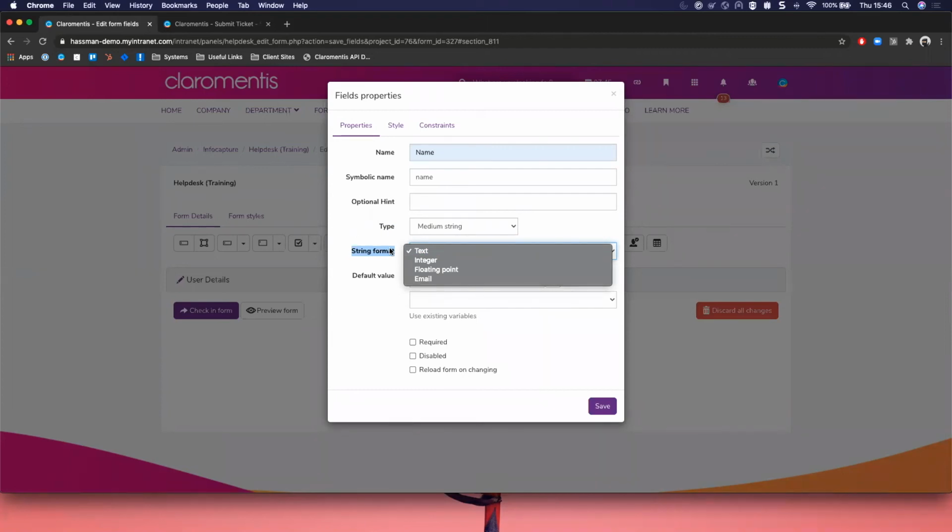Now, again, very similar to the symbolic name, 9 times out of 10, you will never really have to change this from text. Text is what's considered alphanumeric, so you can put words in there, you can put numbers, you can put letters, you can put anything, and the field will be absolutely happy with that, okay? It's only if you need to be very specific and you need to put some limitations on there where you would potentially look at adjusting to the integer, floating point, etc.